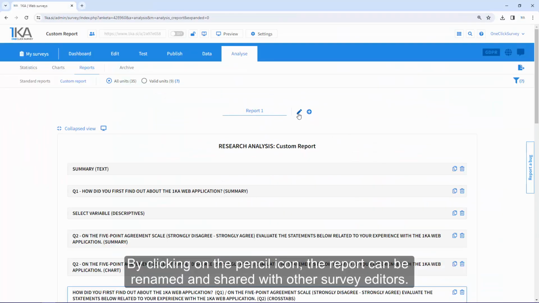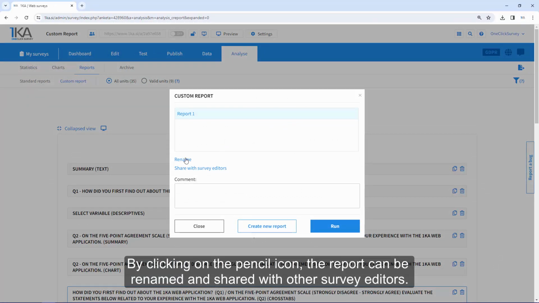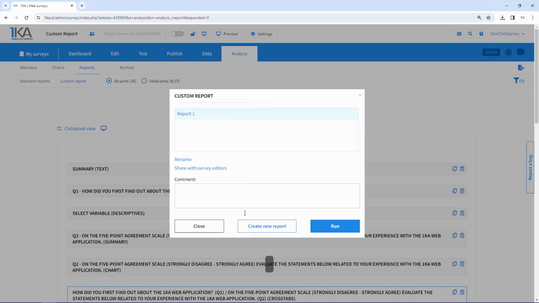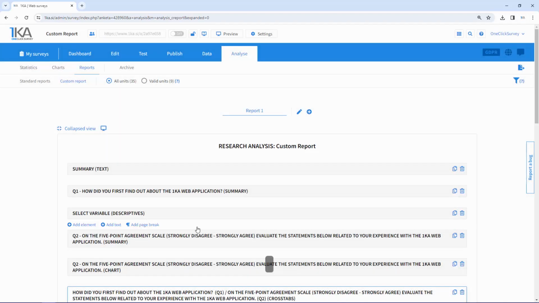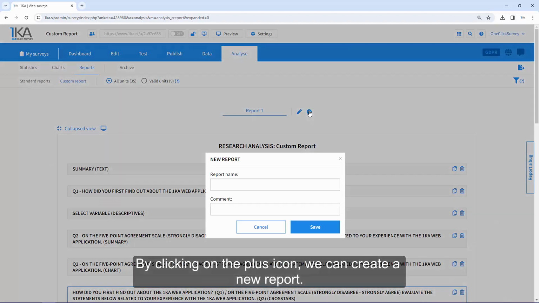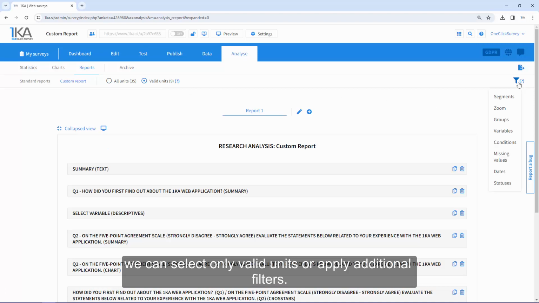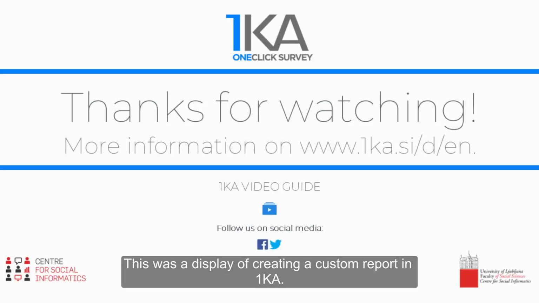By clicking on the pencil icon, the report can be renamed and shared with other survey editors. By clicking on the plus icon, we can create a new report. If we don't want to include all respondents in our report, we can select only valid units or apply additional filters. This was a display of creating a custom report in one-click survey.